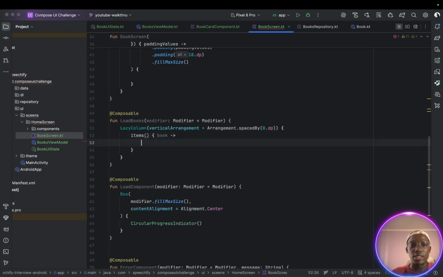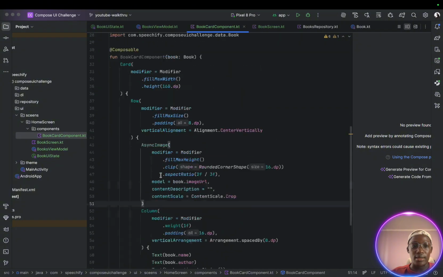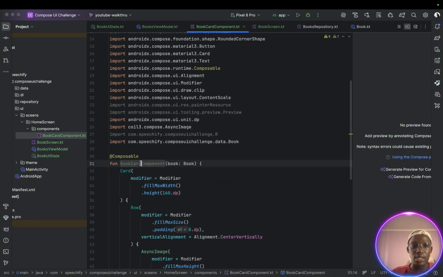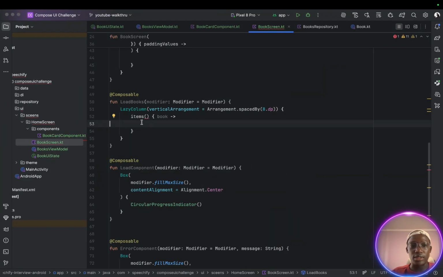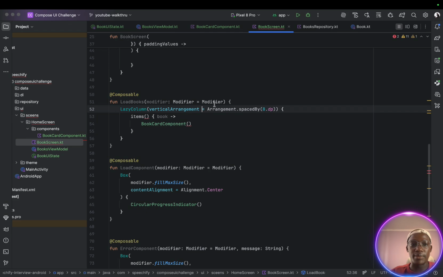Then we can now call in our card. How do we name our component? We call it book card component. Paste it here. Then yes, import. So remember, it's expecting a book of type book. So we need to pass in our book here.